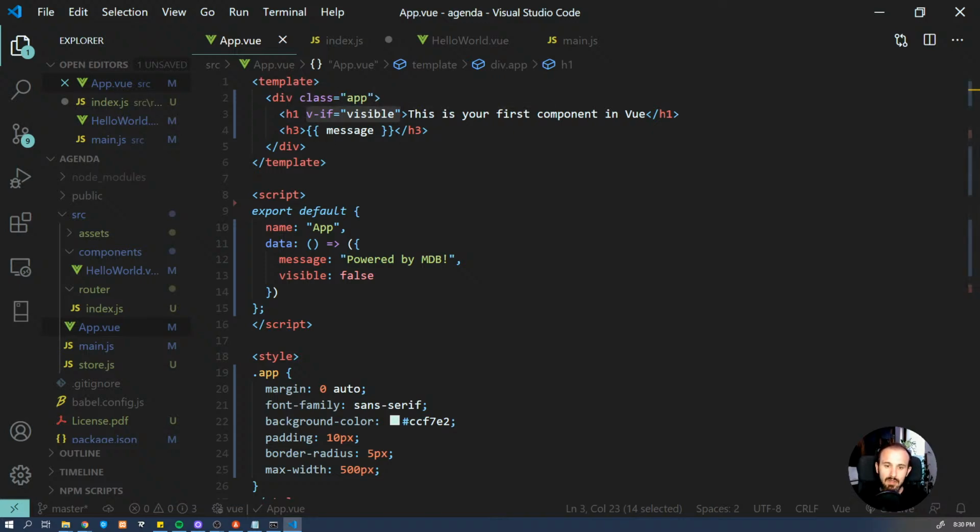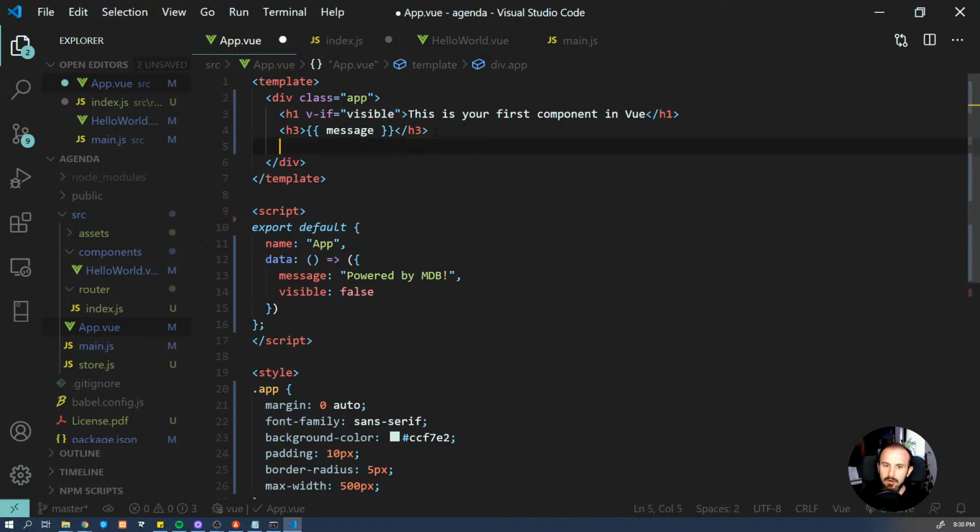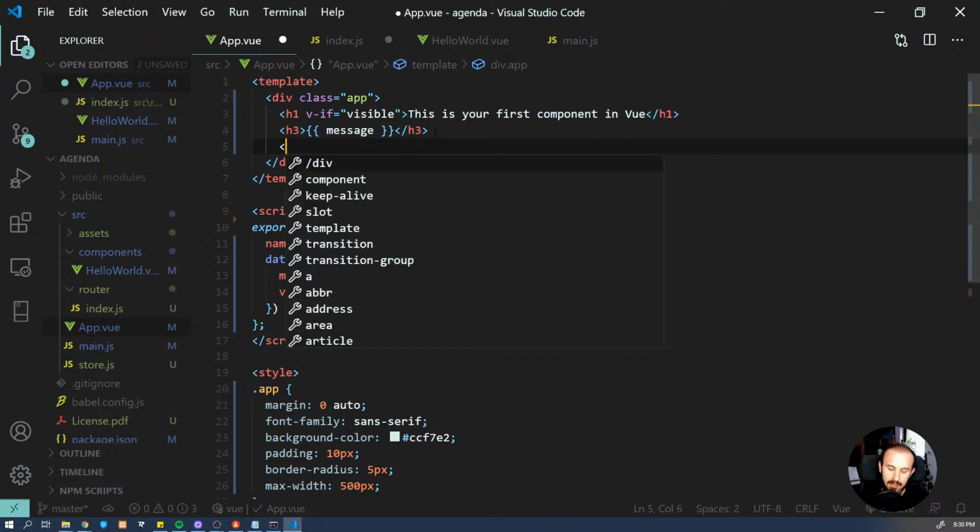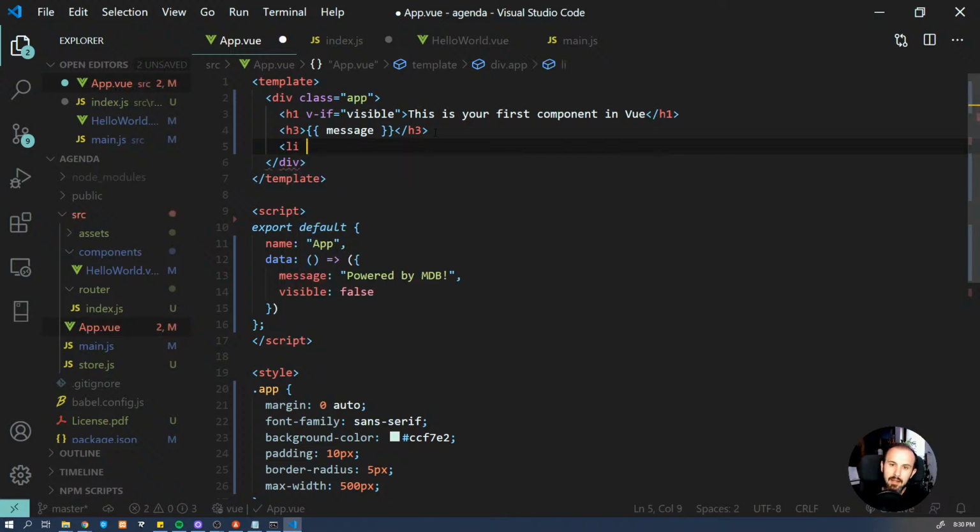Now what else we can do? We can do, for example, the v-for function, which will, as you can expect, loop through some objects. So let's do it like this. I'm gonna do v-for equals todo in todos. So we're gonna create this shortly, and I'm gonna use todo.text to show it. Okay, and now we have to create this.